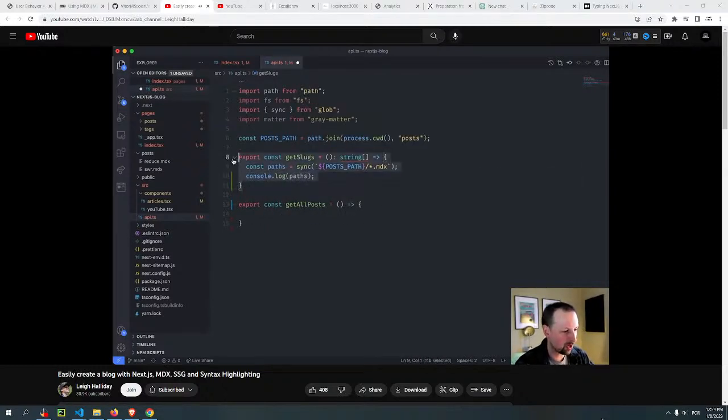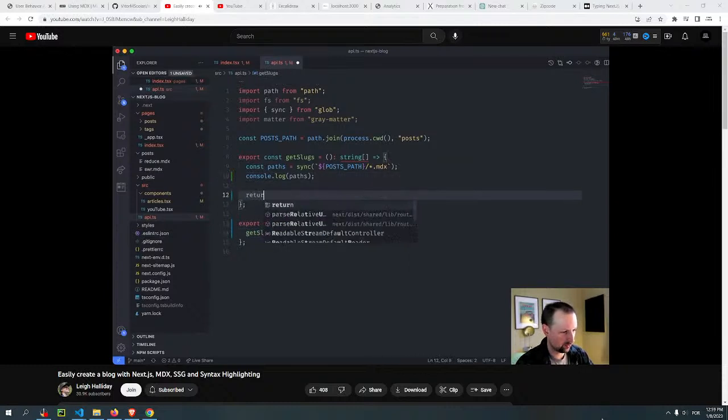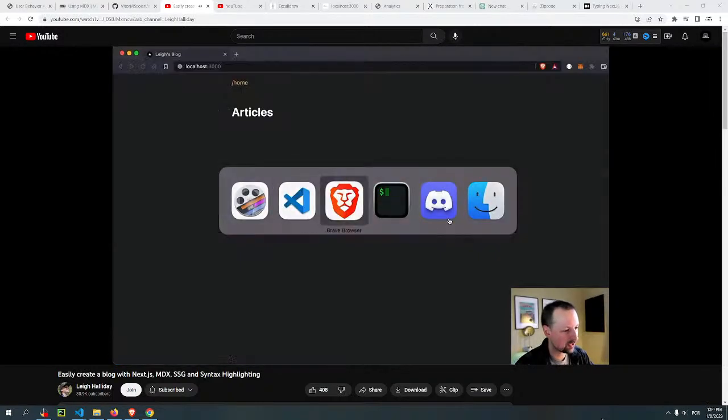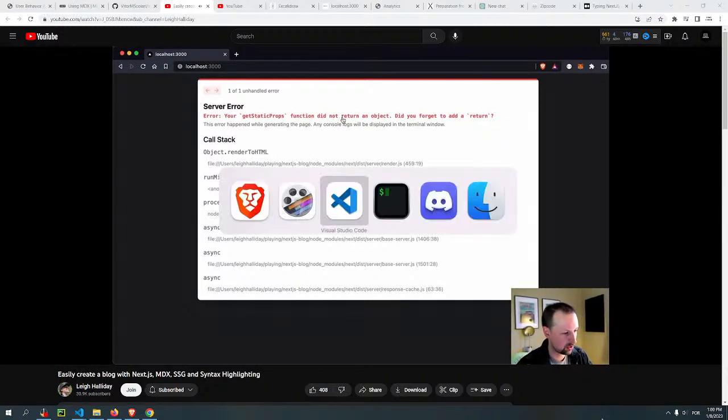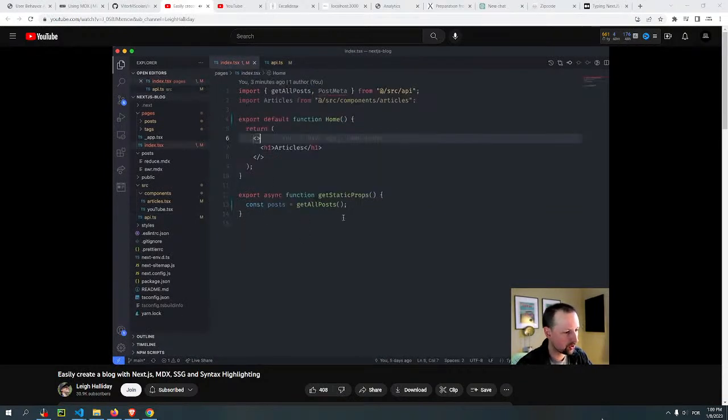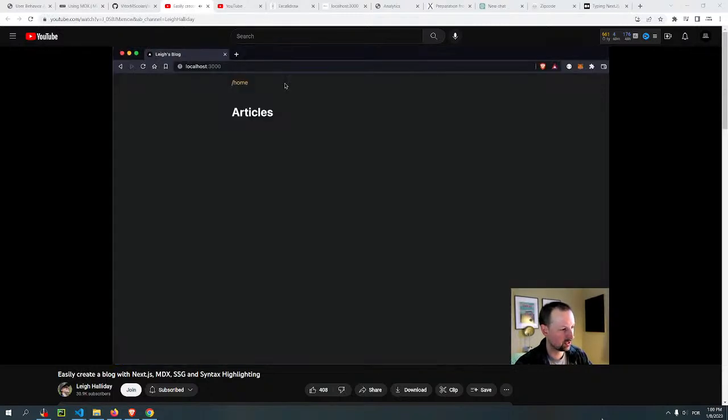But remember, this code's not being called yet, so we'll say getSlugs, just like this. And we'll make TypeScript happy for now. We'll just return an empty array to make it all nice and non-red. And we'll come back to the website, and we got an error. Okay, so your getStaticProps function did not return an object. All right, let's go fix that. So this function getStaticProps needs to return an object that has the props that will be passed into this function here. So I think it should work now.